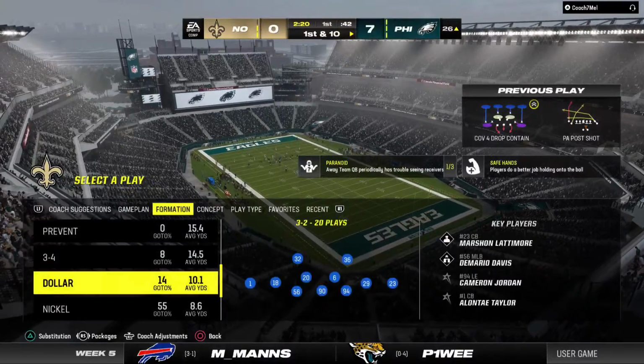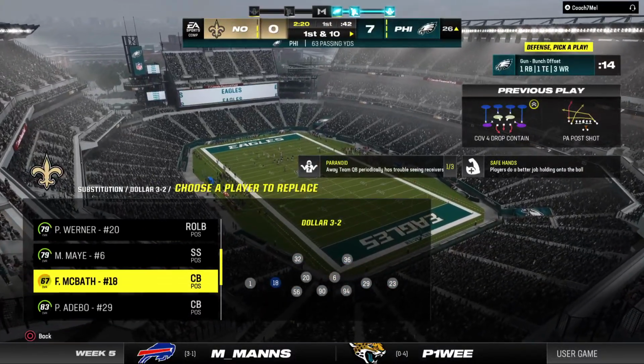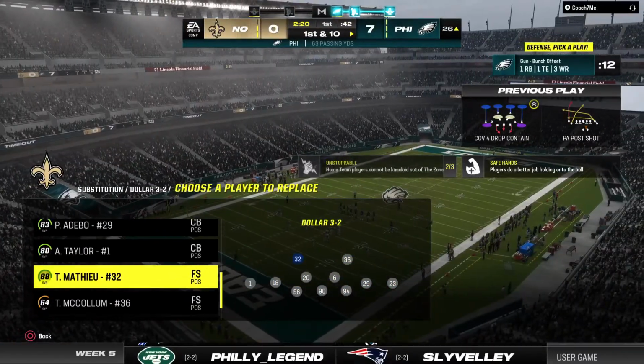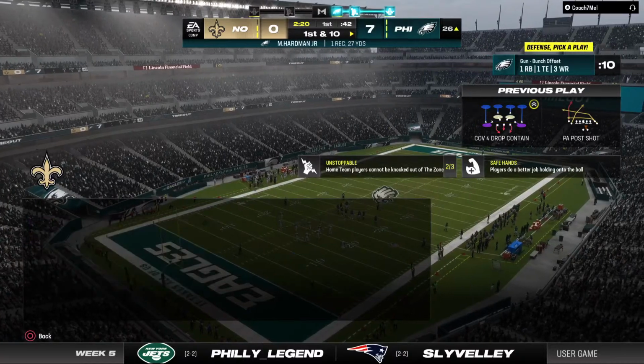Now the Saints are going to take a timeout on defense. They'll have 2 remaining as we step aside here in this first quarter.